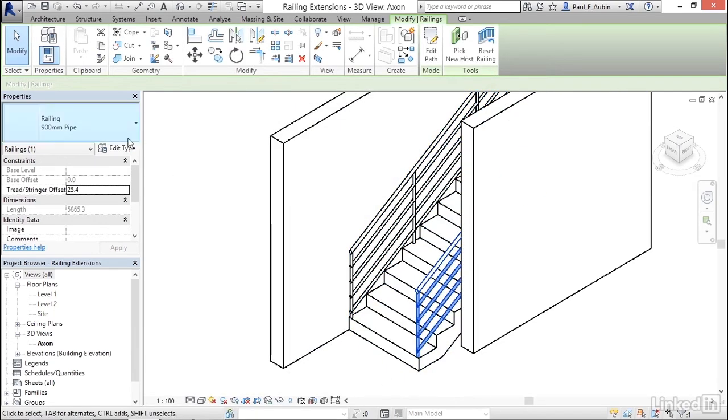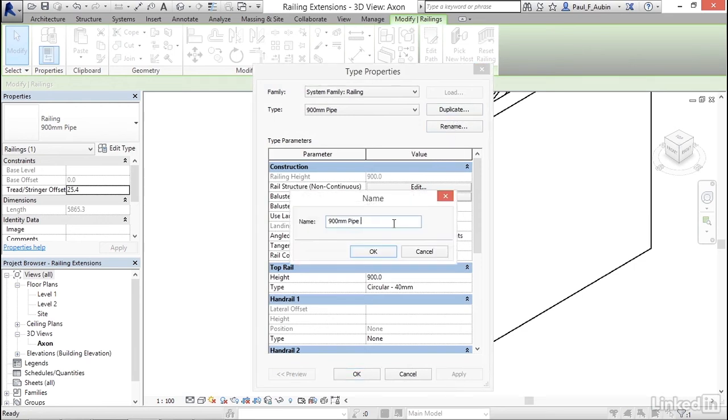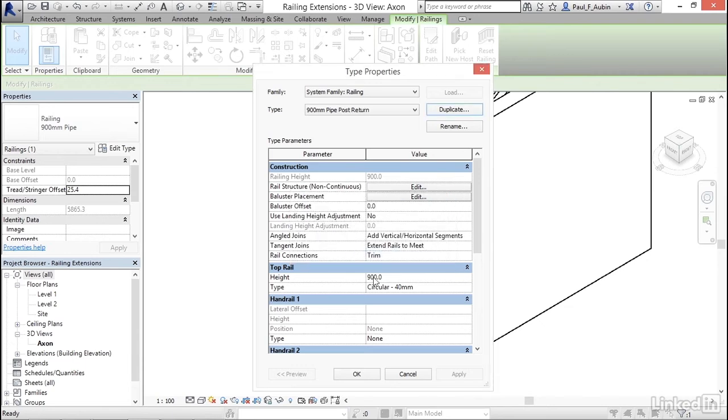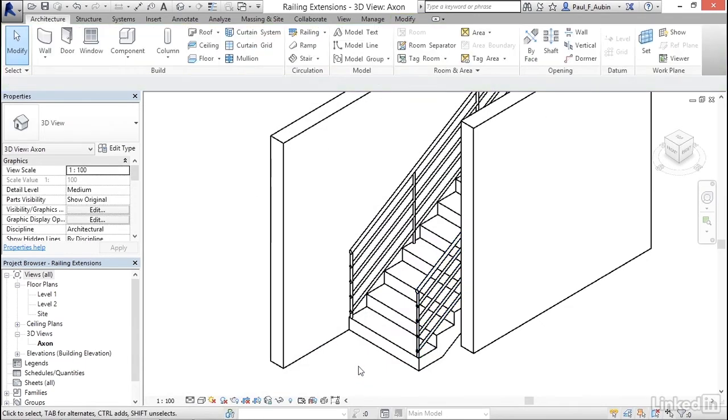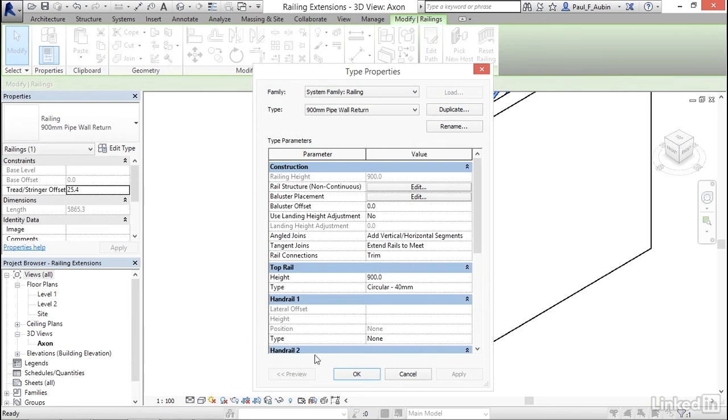Then I'll select this one, edit its type, duplicate it, and add post return to the end of the name, and click OK. So that's the first step and by far the easiest. Now, in a lot of Revit types, that's really all we would need to do, and then we could modify each type. But the problem we have in this case is what we actually want to modify, if we go back to edit type, is the parameters of the top rail or the handrails.